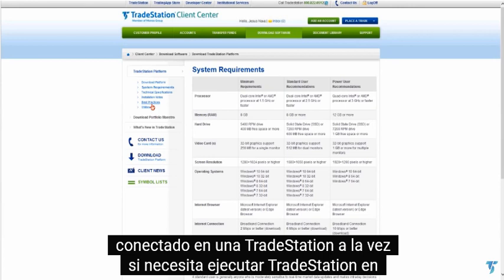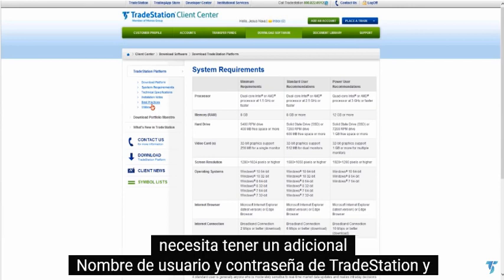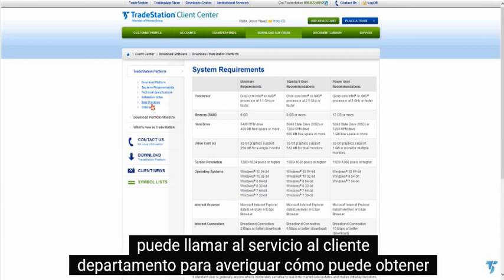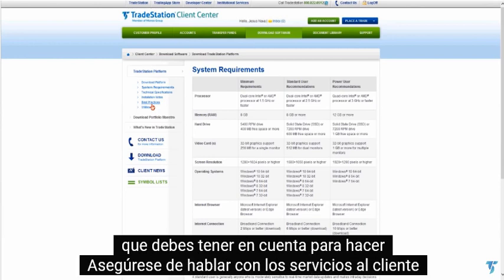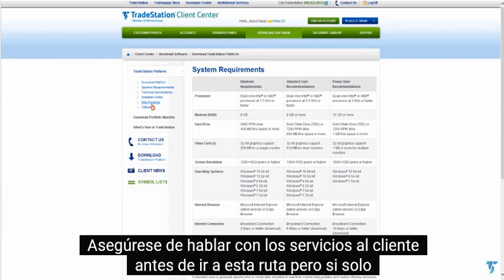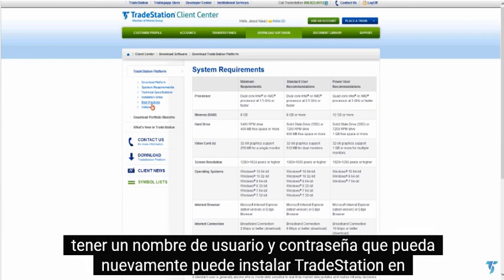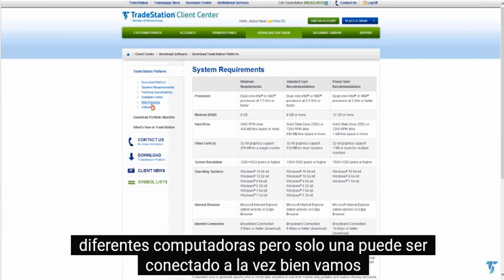If you do require to run TradeStation on multiple computers simultaneously, you'll need to have an additional TradeStation username and password, and you may call the client services department to find out how you can get this additional login. There are some additional fees and some data charges that you need to be aware of, so make sure that you talk to client services before you go this route. But if you only have one username and password, you can install TradeStation on different computers, but only one can be connected at one time.